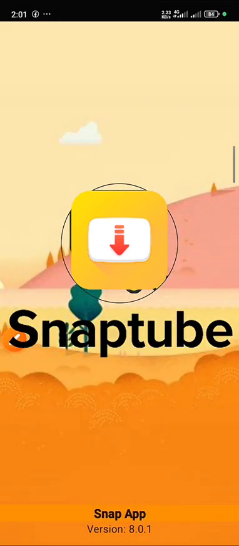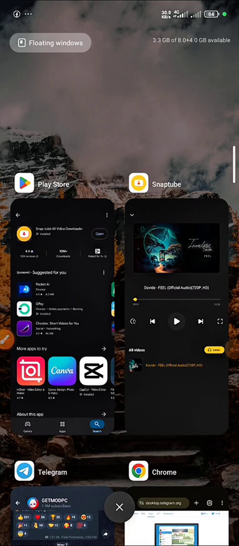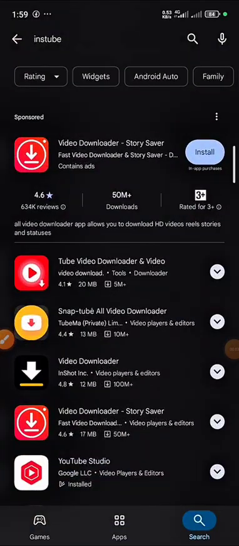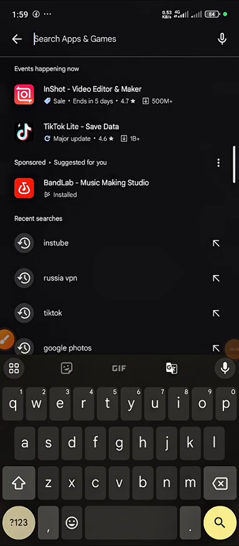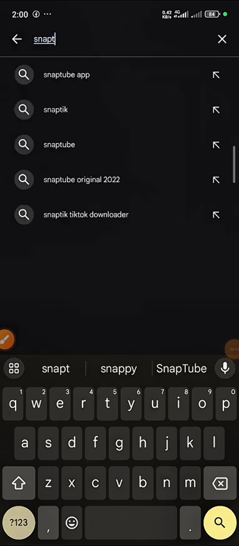First, let's discuss an app called SnapTube. It makes downloading songs and videos incredibly easy. Now, let's head over to the Play Store to install it. Just a quick reminder, there are several apps that look similar to SnapTube, so make sure to stay focused and download the correct one. Follow along closely as we go through the legal procedures for this app.